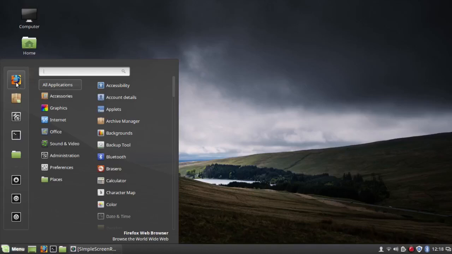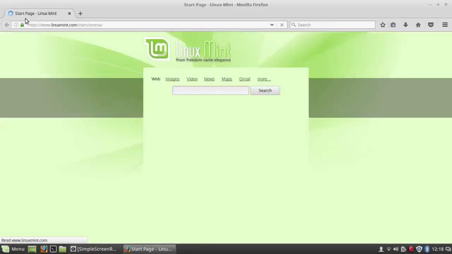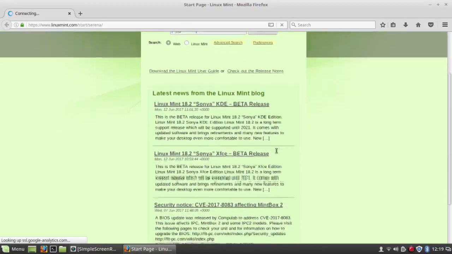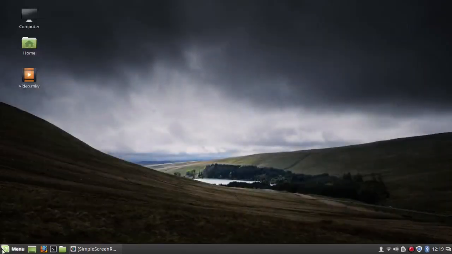You've got here your Firefox web browser, and I didn't mean to launch that, but when you launch Mozilla Firefox, it'll come up with this web page that says Linux Mint, from freedom came elegance, and I think it's a search engine. So let me type Piggy Uniform. Let's see if his stuff shows up. No, it's just Linux Mint stuff. But there's the web browser.